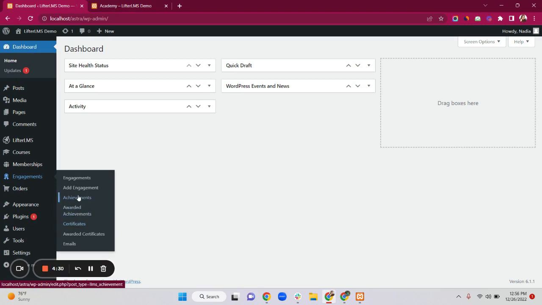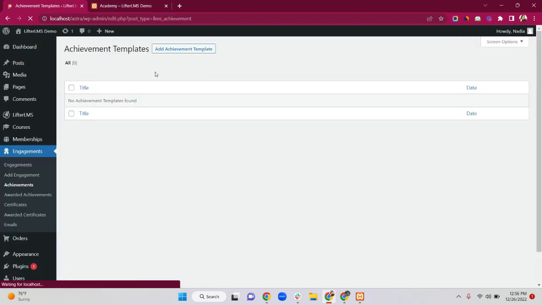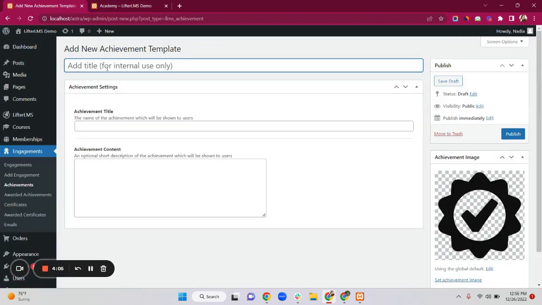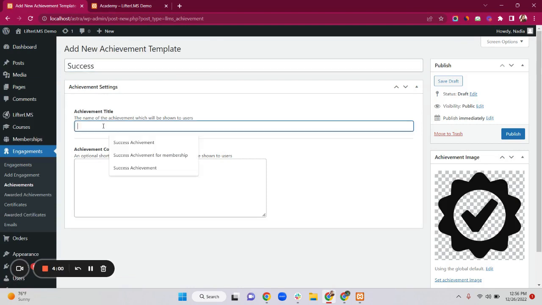For that, click on achievements, then click on add achievement templates. Here we can add a title, so I'm typing success. Also here we can type our achievement title.